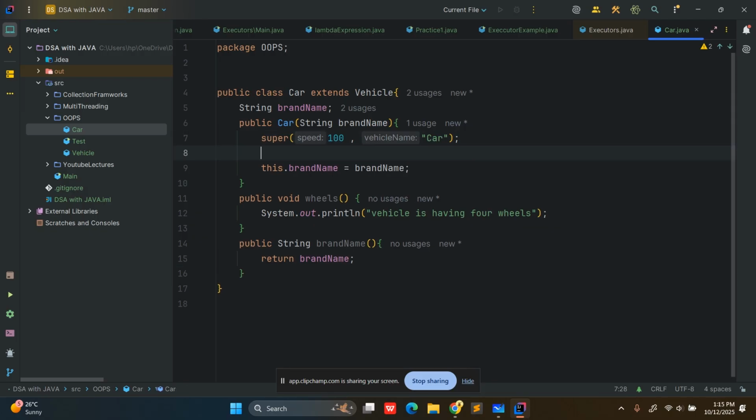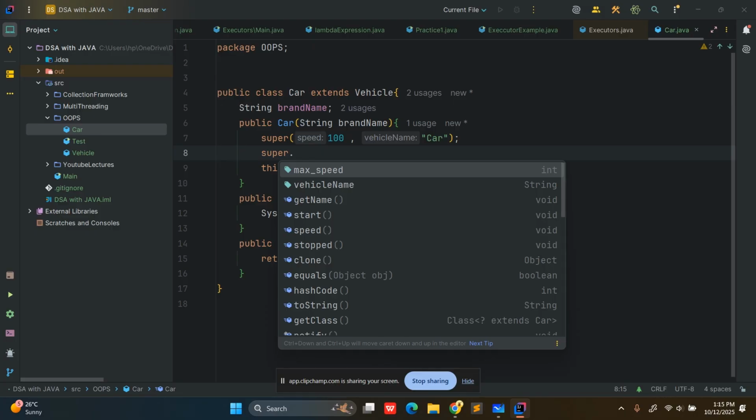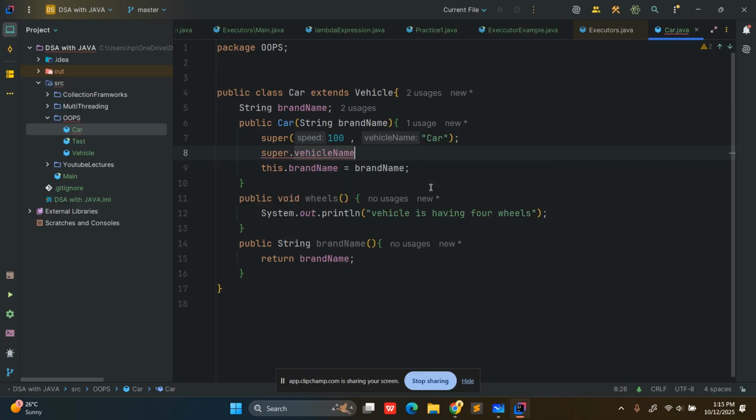So I will be calling super dot vehicle name here. Okay, yeah, this feels meaningful. Let's see what the error is. Create method vehicle name. I think we are not having that, it's get name. So when the constructor is called, the super keyword is directly invoking the get name method from the parent class and will be printing the result present in the parent class.